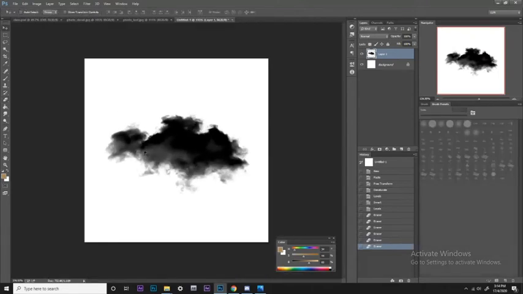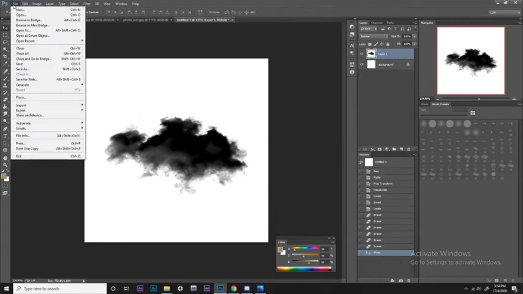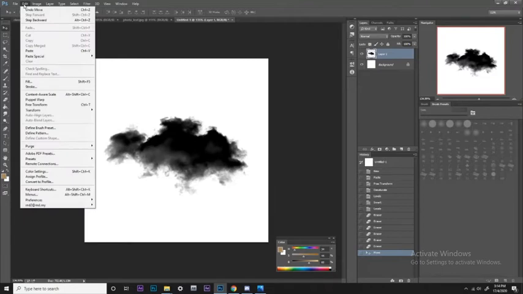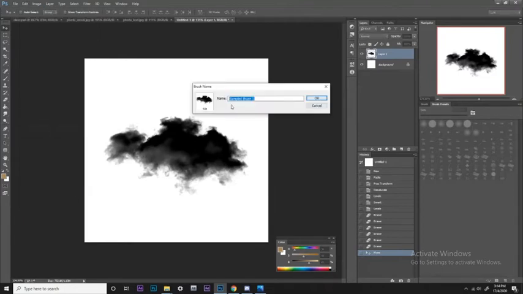To do that, you have this as the center. Okay, Edit, Define Brush Preset. So you have this shape.